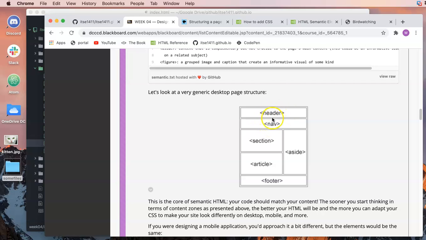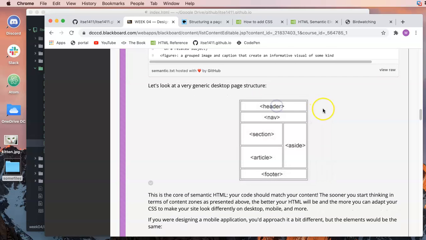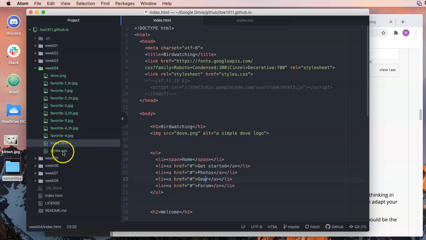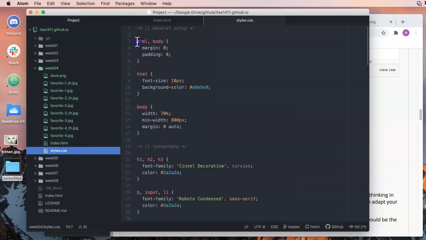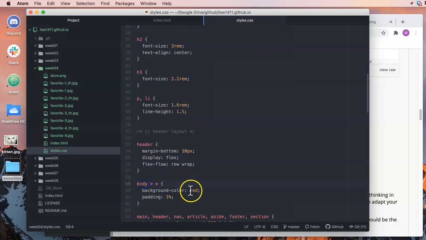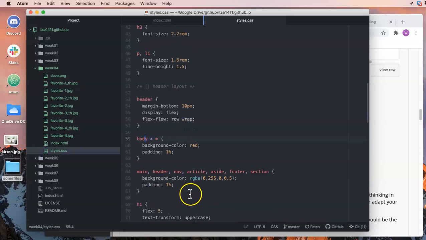We know we have a header, and we know that in order for the header to work, we need to represent it somehow in the HTML code. If I were to look at the CSS, styles.css, it's already dealing with the body, it's already dealing with the headings. We're not dealing with those, but here's the header, and it's currently saying the background color is red and the padding is 1%. And that applies to everything in the body. Everything right now. Except that when the header comes in, that red is going to be changed to something else.